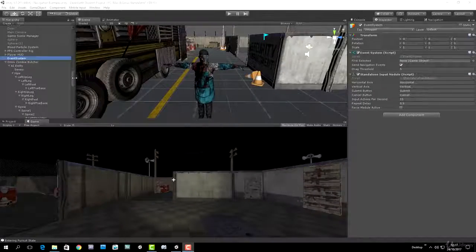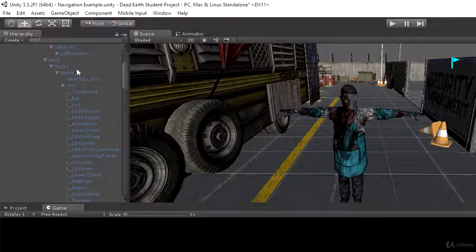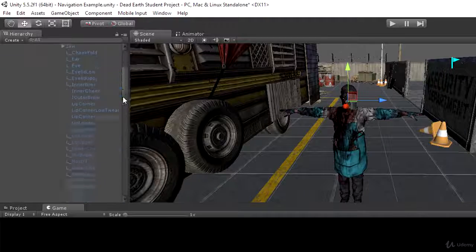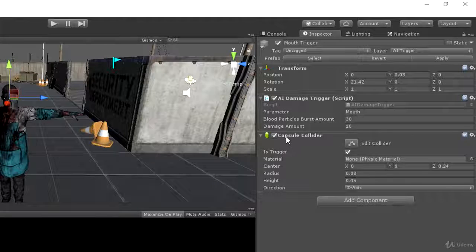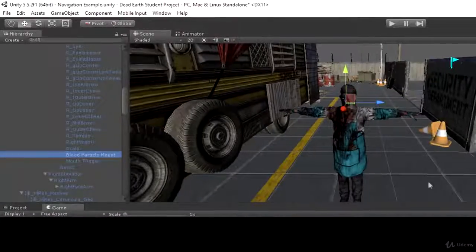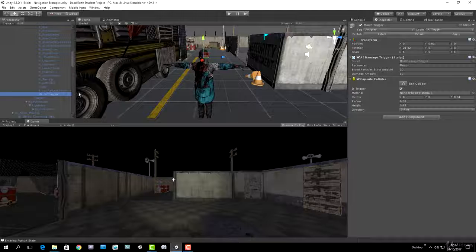So let's start with the mouth trigger and the blood particles mount, which if I go up to Zombie Jill, I am reminded is actually a child of her head. If I open up Jill's head and scroll down, you'll see towards the bottom we have two game objects. One is called the mouth trigger, which has a capsule collider on it. It has a damage trigger on it, and it has a transform on it. And we also have the blood particle mount, which is literally just a transform that's used to tell the blood system where to emit the particles from.